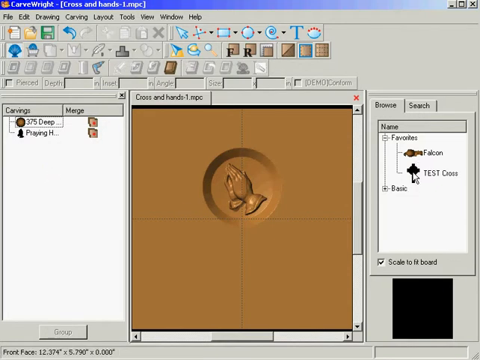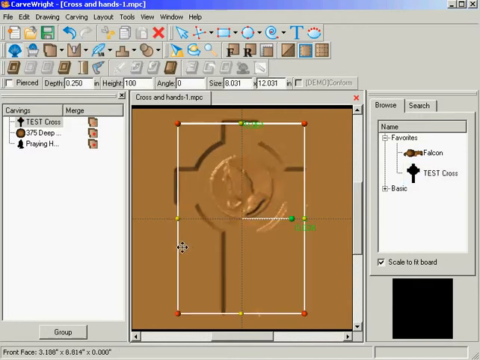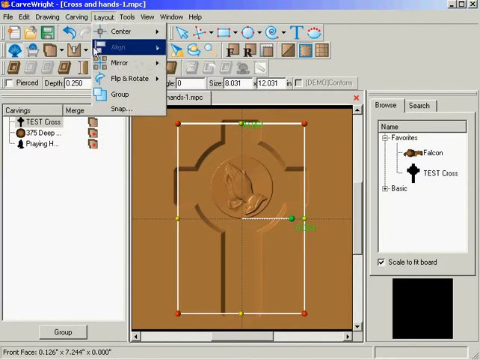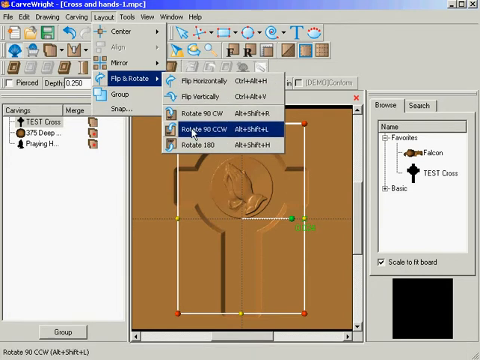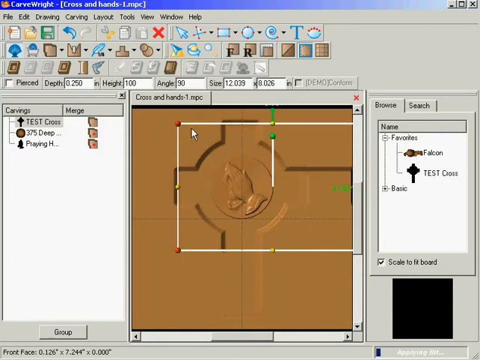I'm going to click on the test cross and come over here and place it on the board. And now I can do my rotate of that cross. I'm going to come up to layout, flip and rotate, and I'm going to turn it clockwise 90 degrees. And there it is. But it's not where I want it to be.